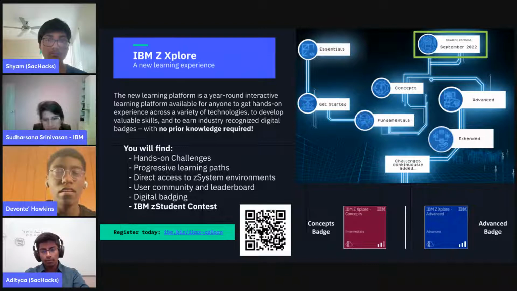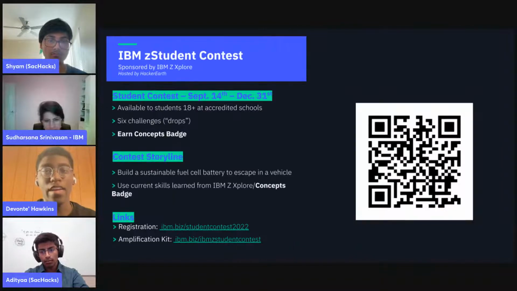So with IBM Z Explorer come 3 different sections. Those sections are the fundamentals, the concepts, and the advanced. And students can earn the concepts and advanced badges throughout their IBM Z learning journey.